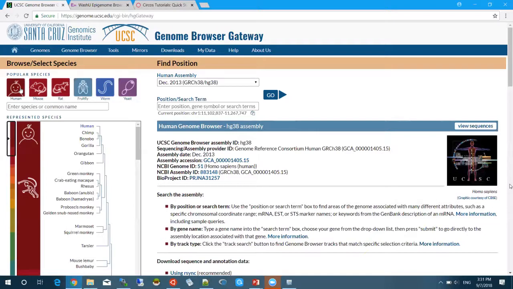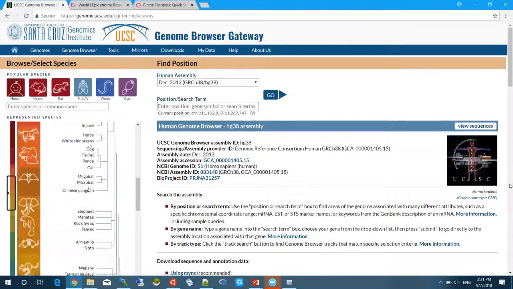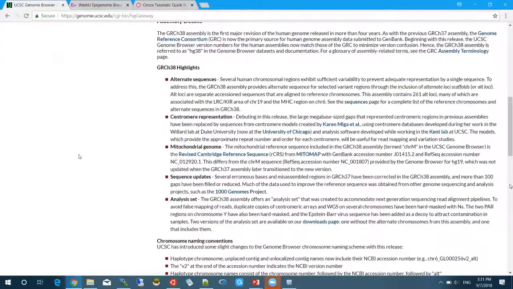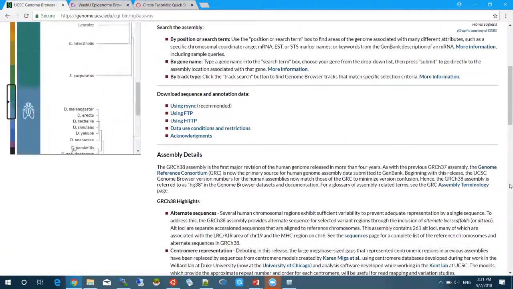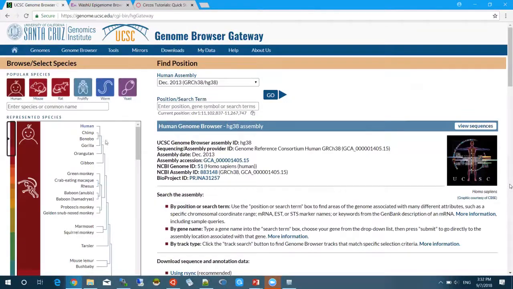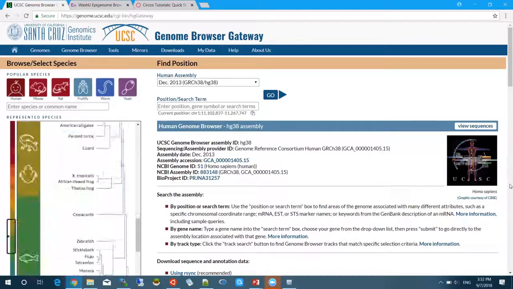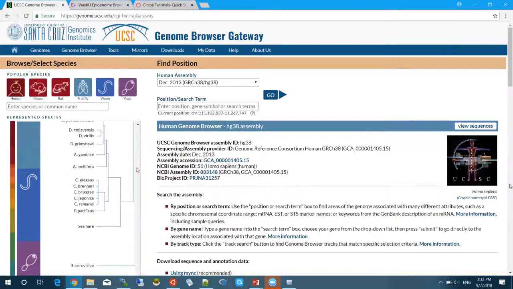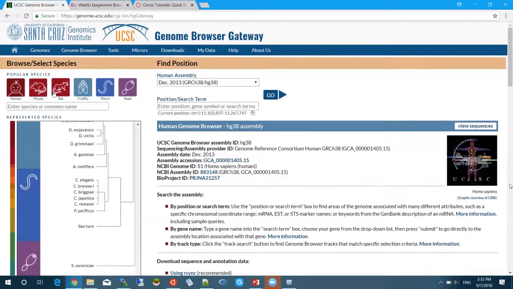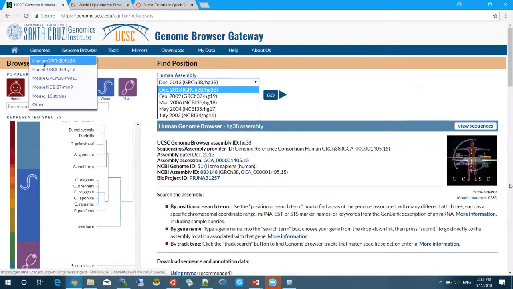And you can see there are lots of organisms over here, including all different types: virus, human, animal, plant. Is there a plant? I did not see plant. Organism genomes over here. So let's take a look. The human genome. You can click over here, or click over here. Pick the version of the genome. And today I will focus on HG19.